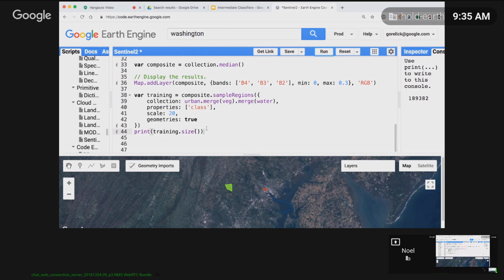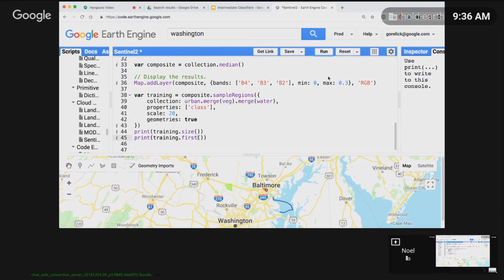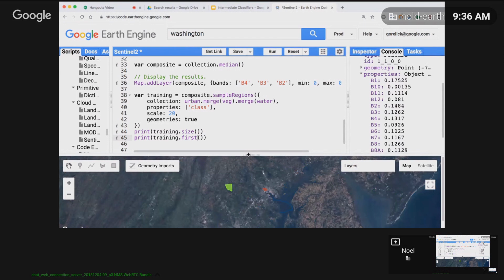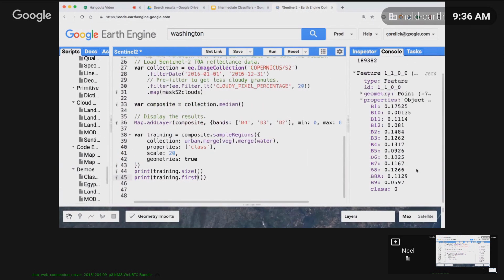We might also want to look at one of them and see what it looks like. And so it's got top of atmosphere reflectance in all of our bands and a class property. And of my 189,000 features, I don't really know how many went into veg and how many went into water. And that's the thing I like to know. You may not care, but I like to know that.